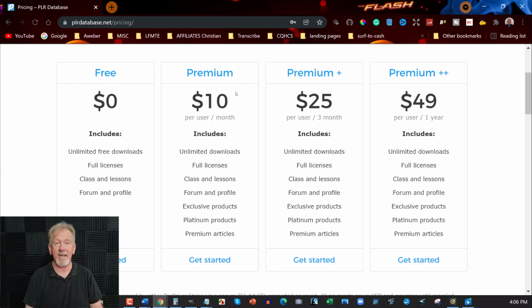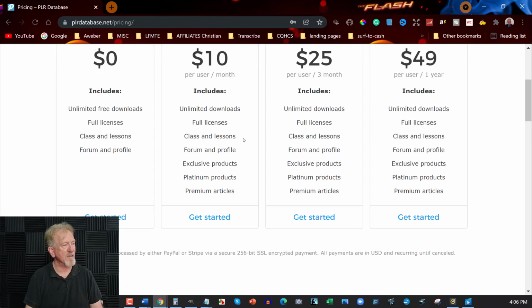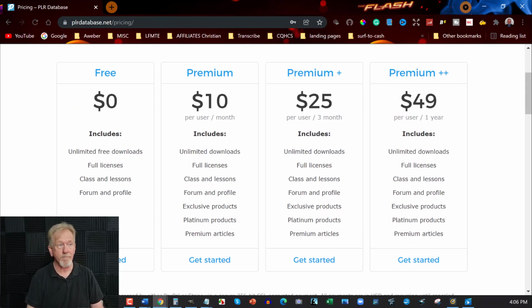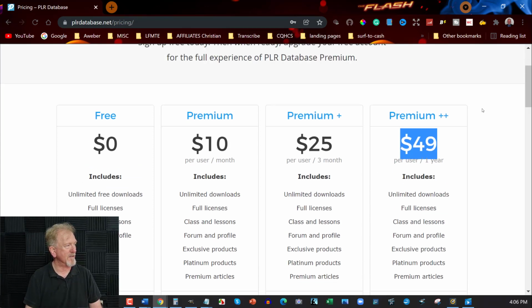They also have a $10 a month option, if you don't want to pay the $49 a year. You can do unlimited downloads, full license, classes and forums profiles, exclusive products, platinum products, as well as platinum articles. And for $25 for 3 months, you can actually get everything from the previous one as well. But personally, I think the $49 a year surpasses all of that, because it gives you everything from over here. And that's the thing I love about this.